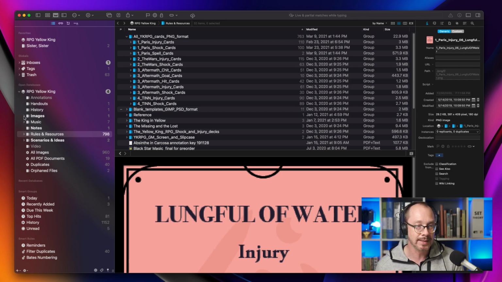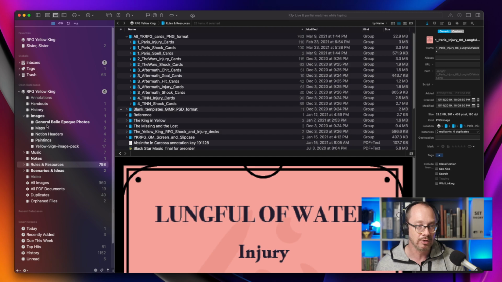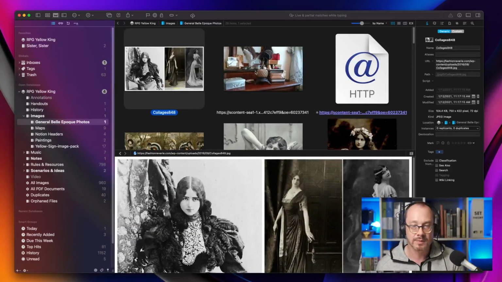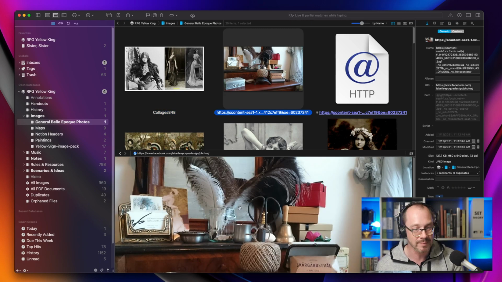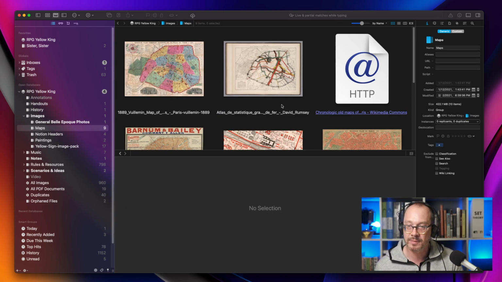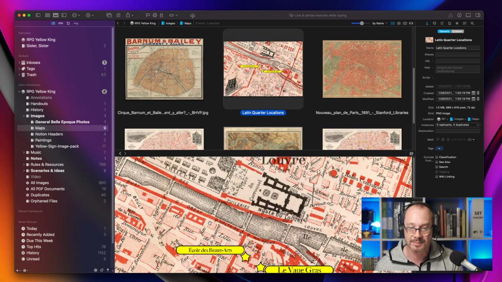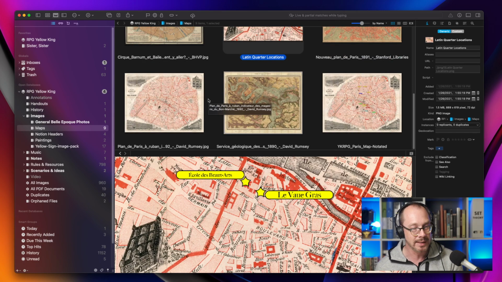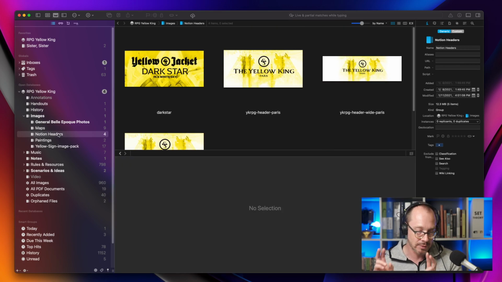I have things like in images, I have general Belle Epoque photos, and you can see here we've got things like some fancy costumes. Here we've got what might be on somebody's desk, all sorts of stuff like that. Then we've got maps, different maps I have of Paris and the underground and what have you, and cropped elements and stuff where I've added little annotations. So that just all lives here inside of the same quote-unquote database inside of DEVONthink.